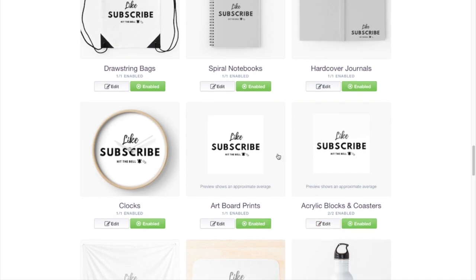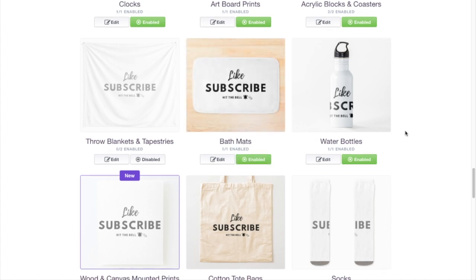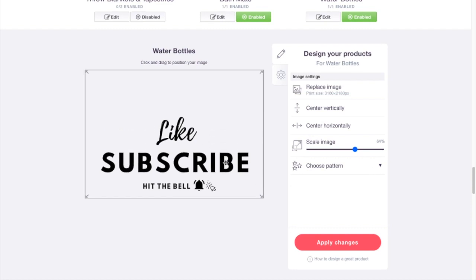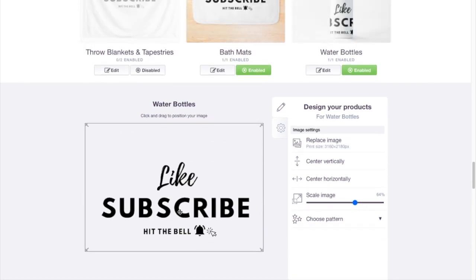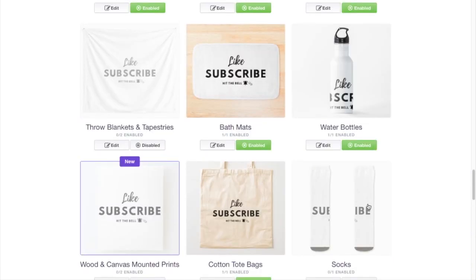How cool, a clock. And the bath mat, I mean, this is cute. I'm going to enable this. The water bottle, I'm probably just going to change a little bit, lift it up a little bit, and then hit on the apply changes button. As you can see, it's really intuitive.